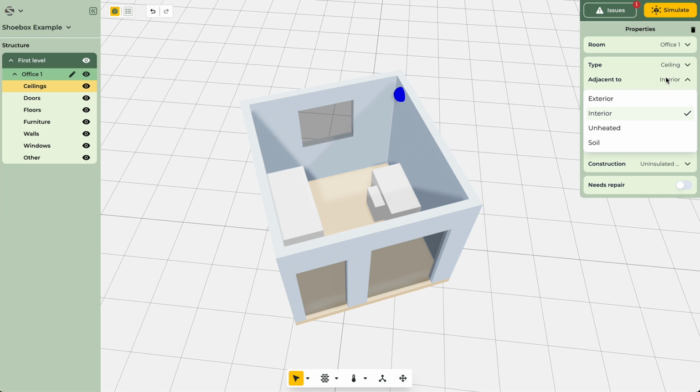Same goes for the attic. We're not thinking about only the ceiling. We are talking about what is on the other side of the attic, and that is the exterior. So my adjacent to is the exterior. And you may have noticed that my issues pane also had an issue, which was the ceiling was missing, and now it doesn't because I set my ceiling to exterior. So now all of my surfaces are complete.